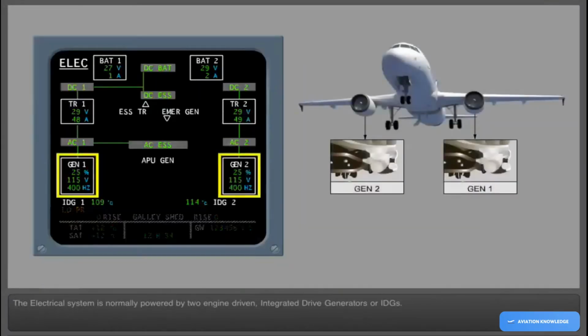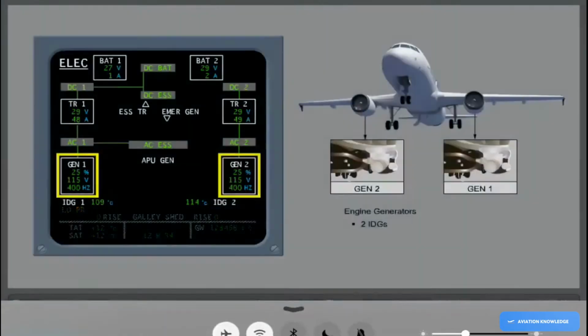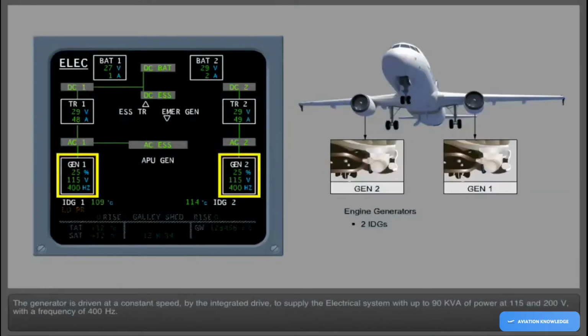The electrical system is normally powered by two engine-driven integrated drive generators, or IDGs. The generator is driven at a constant speed by the integrated drive to supply the electrical system with up to 90 kVA of power at 115 and 200 volts with a frequency of 400 Hz.